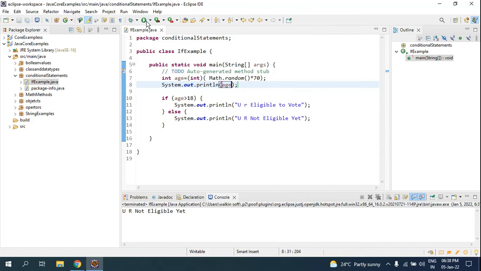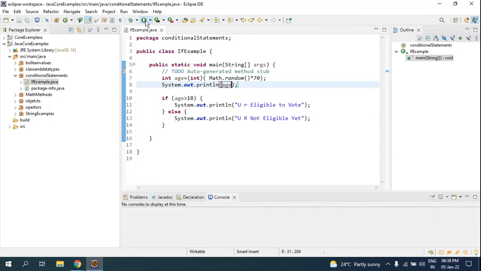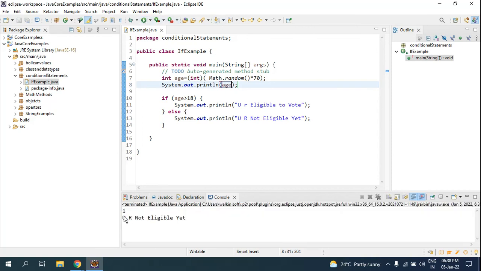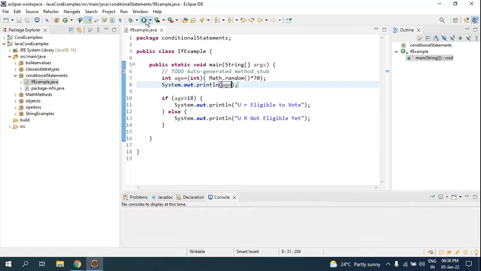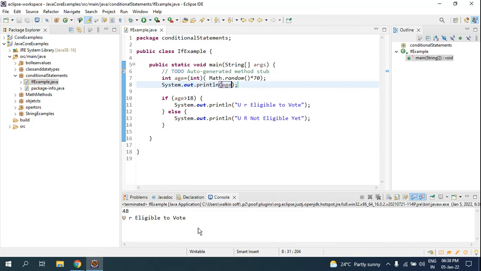So I'll run it now. 19. So 19 means you are eligible to vote. I will run my application again to fetch a random number. 1 is lesser than 18, so it is like a 1-year-old baby. You are not eligible yet. I'll run it again. 25, you are eligible to vote. Here 48, you are eligible to vote.